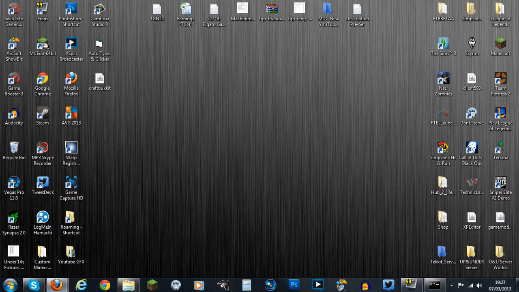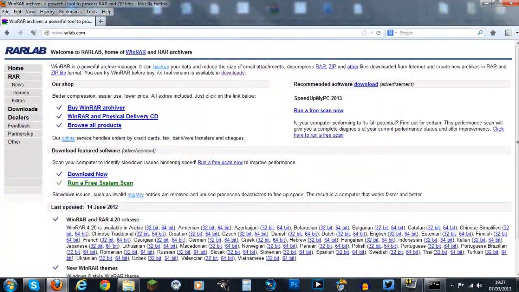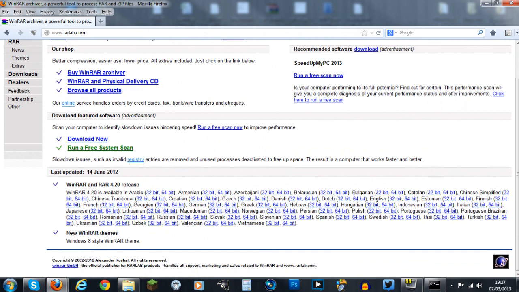So right, the first thing you're going to want to do is download WinRAR. It basically allows you to install the mod, so that's basically all you need to know if you're not very advanced with computers. I could explain it a little bit more in depth, but that's all you pretty much need to know. This is RARLab, where you download WinRAR. I'll leave that in the description so you guys can get there easily.